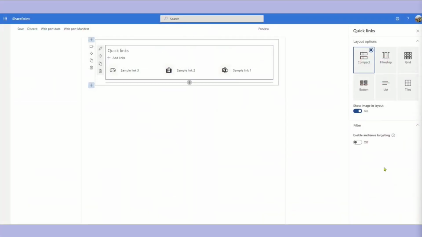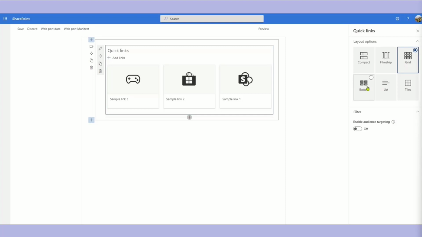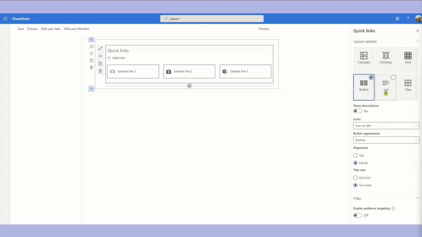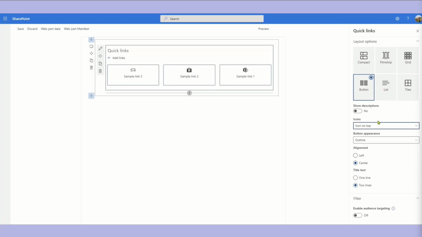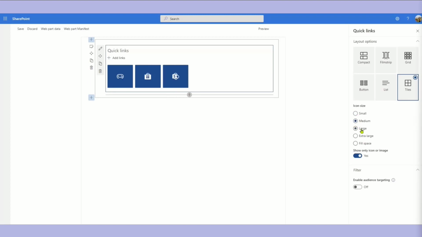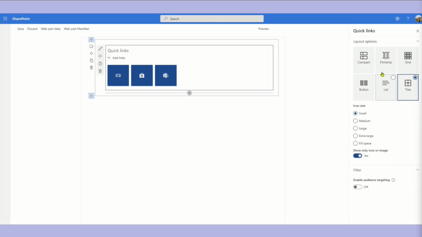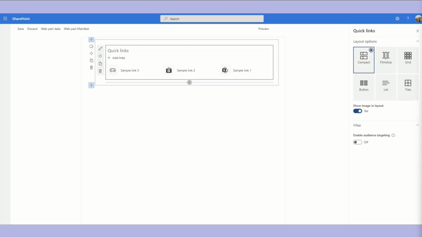How to do that behind the scenes is with this configuration option where you can pick the layout, and depending on the layout that you pick, for example, the button layout or the list layout, you see that you actually get different choices. So the button layout has the option to pick what type of icon, but the list layout does not do that. It only allows you to pick show descriptions. And the tiles one allows you to pick the size of the icon. So that's interesting. But why would you design a web part property to do that?